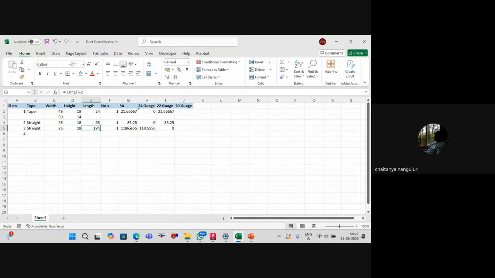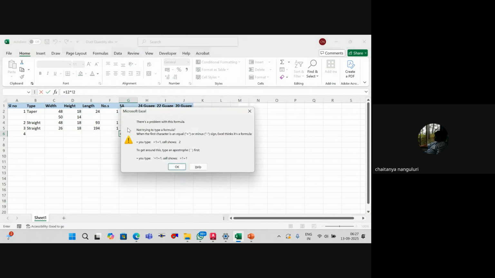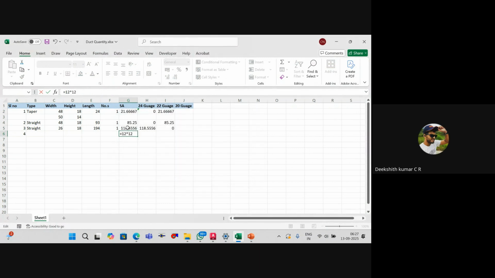194 inches silver divided by surface area, divided by 1. 12 into 12 is 144. So yeah, 144. I'm just cross-checking the process. Okay, then coming to this one.